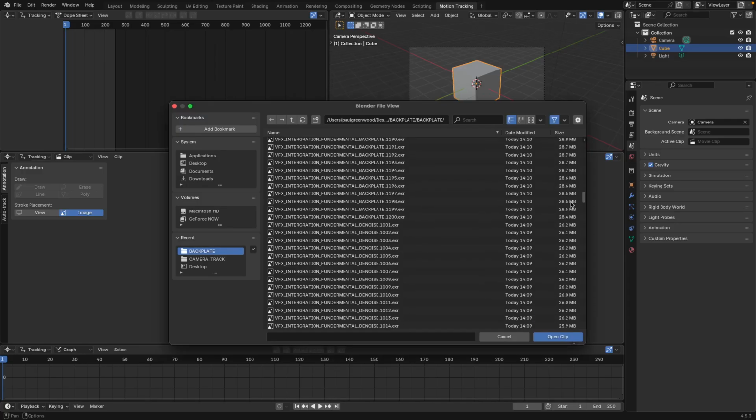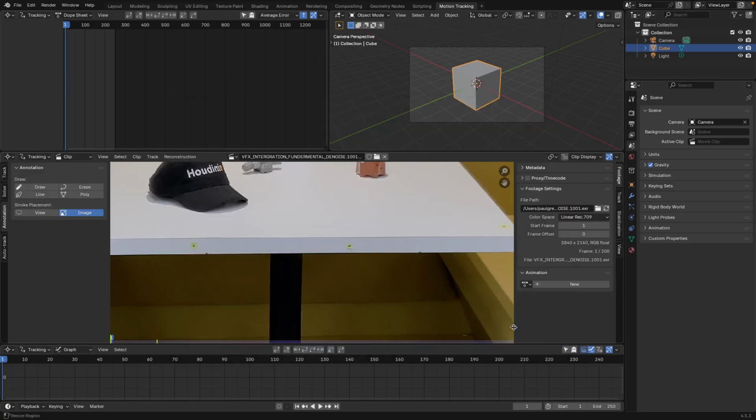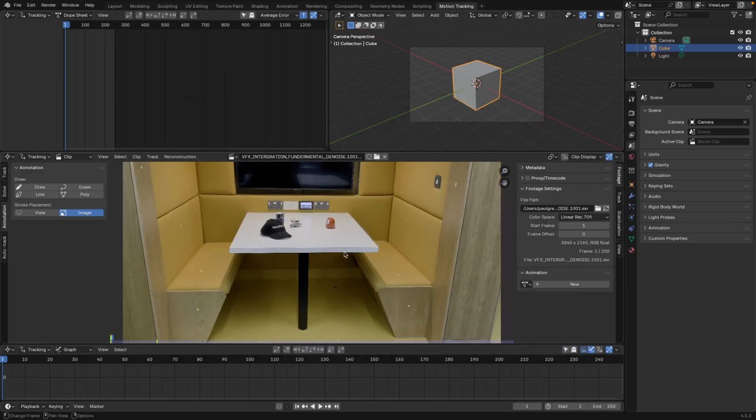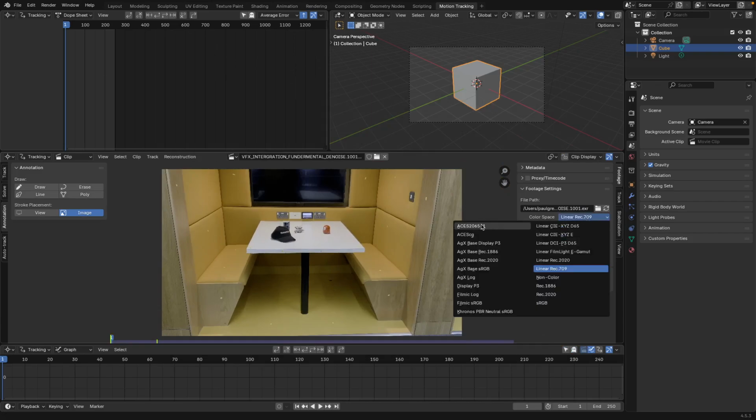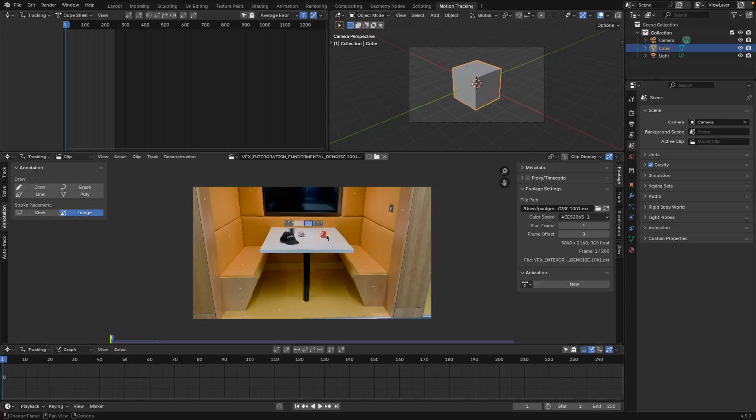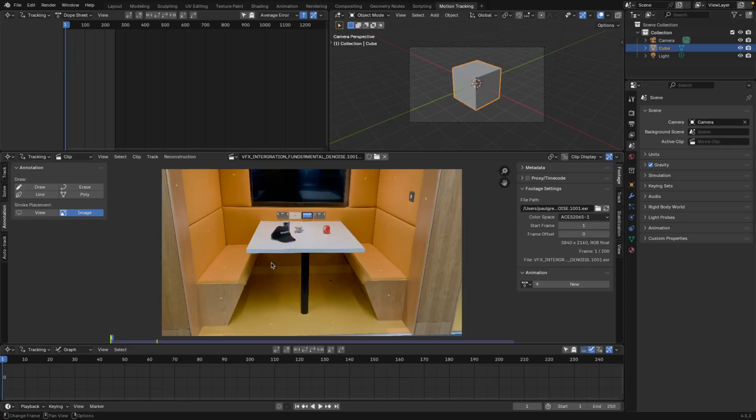Let's have a look. Denoised, open clip. So that should bring that in. It looks a little bit weird. Just need to set it to ACES 2065. That's what we output it out as. It should look really nice.